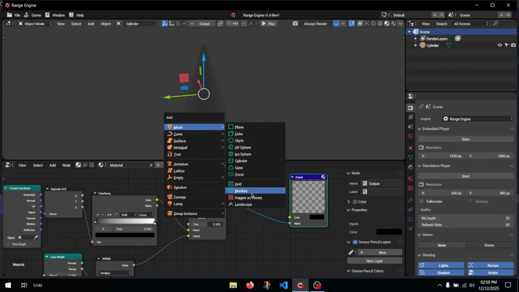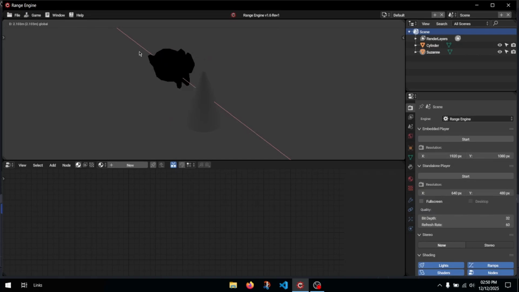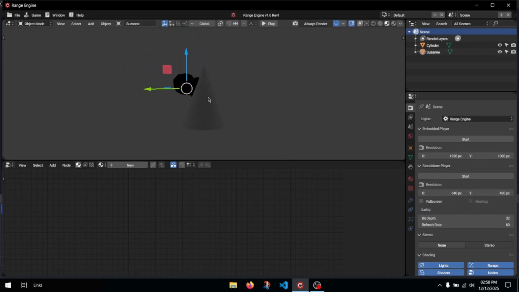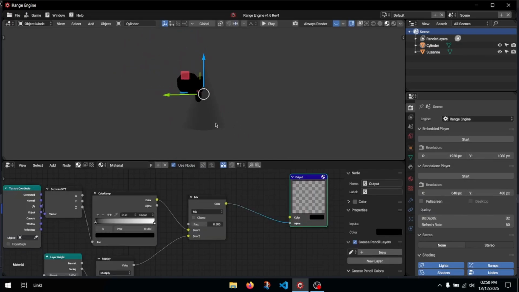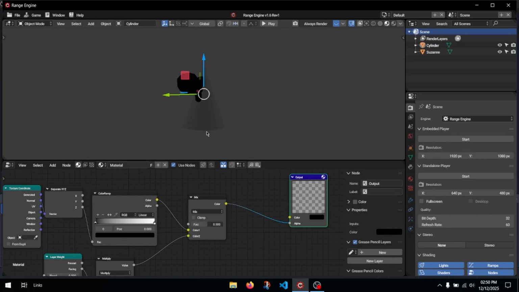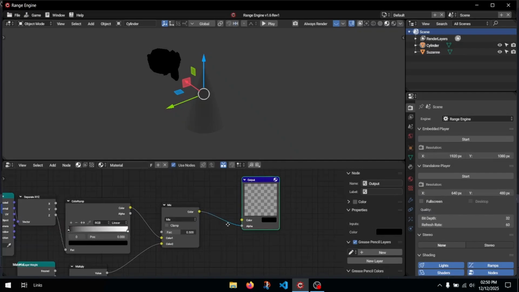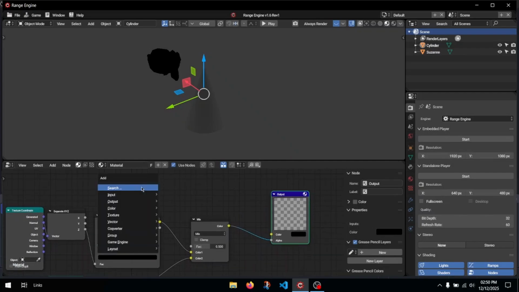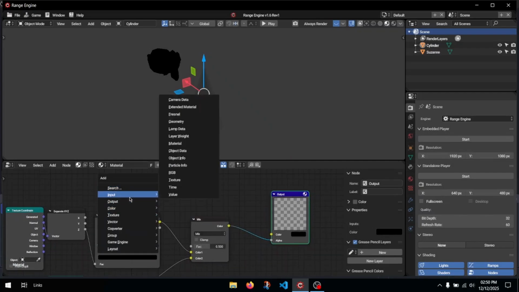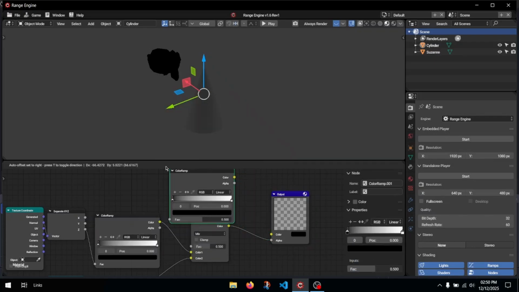Let's make something behind that thing, behind the halo. If we press play, we can see the thing behind the halo, so it's working properly. Now what we have to do just to make the color of the halo, you can just input a material or anything you want. I'll just use another color ramp.